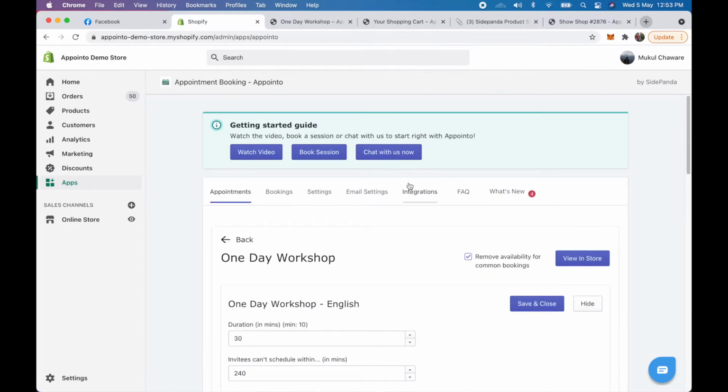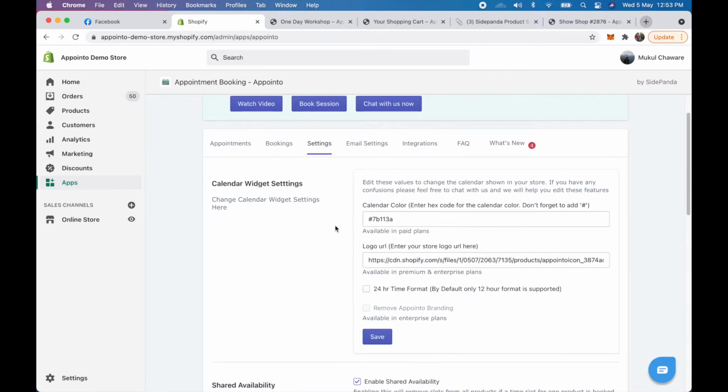Also, one of the features that you get in the premium plan is adding your logo URL. This is on top of the calendar color that you can add in the pro plan, where essentially you can add your logo URL as well. This gives a more personal touch, and it feels more like the application is your application. It's not a third party application.